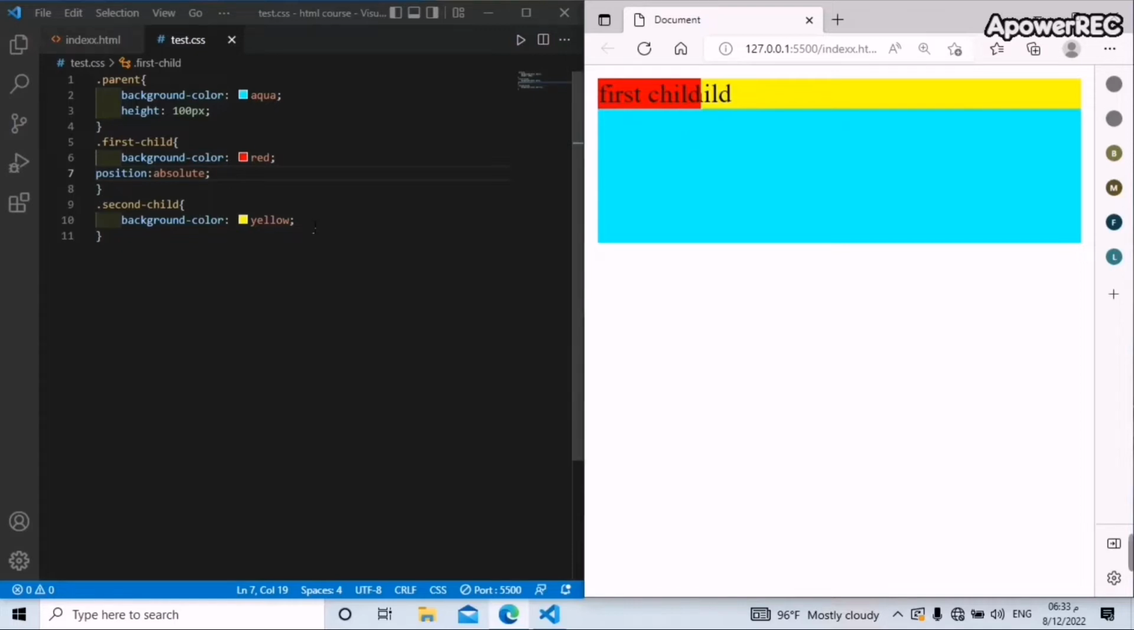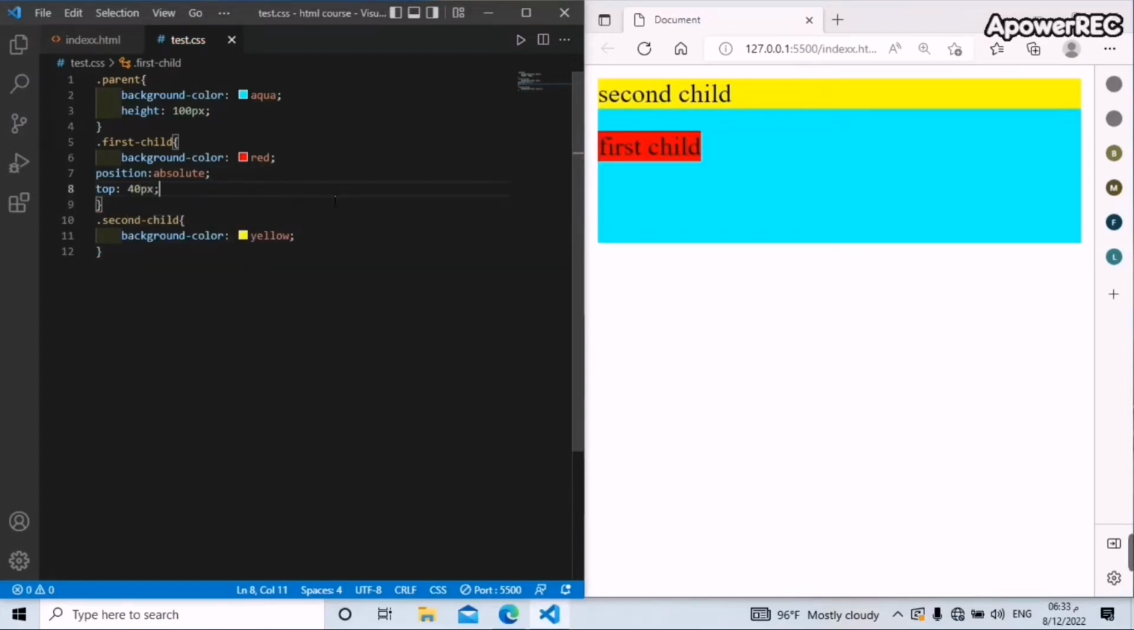We can also use top, bottom, right, left with the absolute value. Let's use top, 4 pixels. You noticed right now it moves the first child that I made changes on from the top by 4 pixels. And you also notice that it deletes the whole background of the first child which does not contain the text. Let's use this on the second one also.